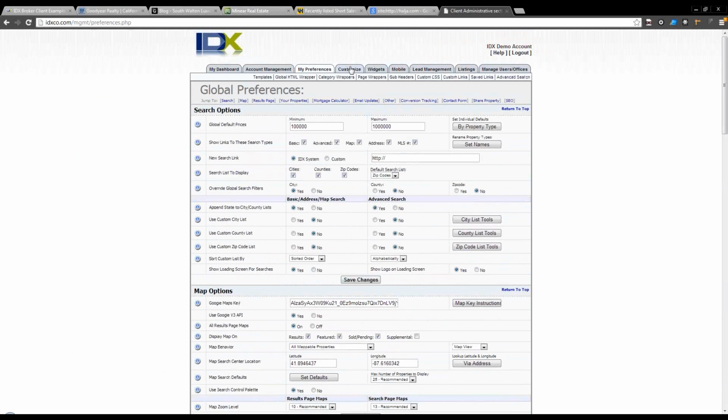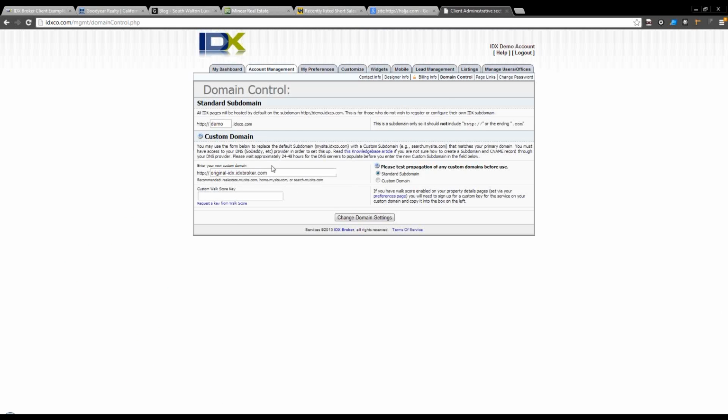The other thing from an SEO standpoint that I would look at is going to the subdomain, account management, and domain control, and under standard subdomain, you can create a custom subdomain. There's a knowledge base article that talks about how to set that up. It's a pretty powerful tool, because you can set it up under your own domain, and then both domains end up getting credit for those.